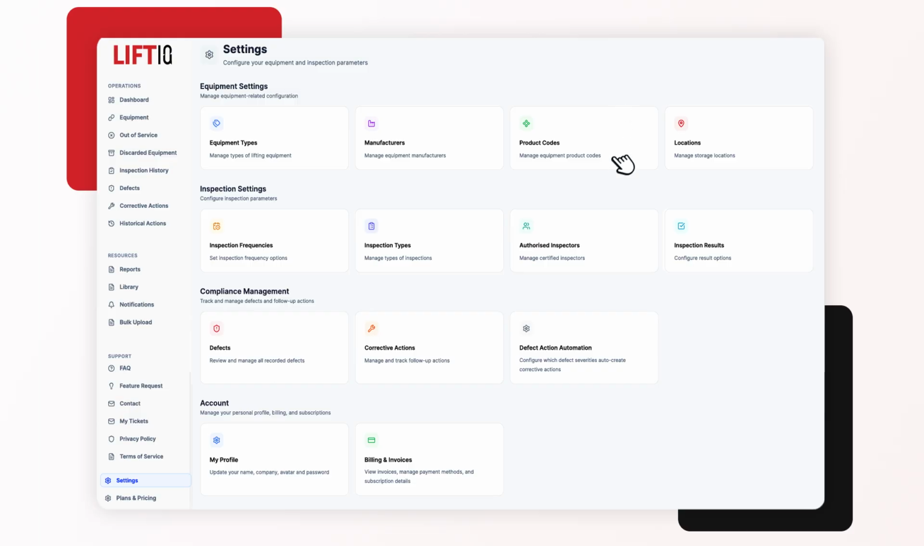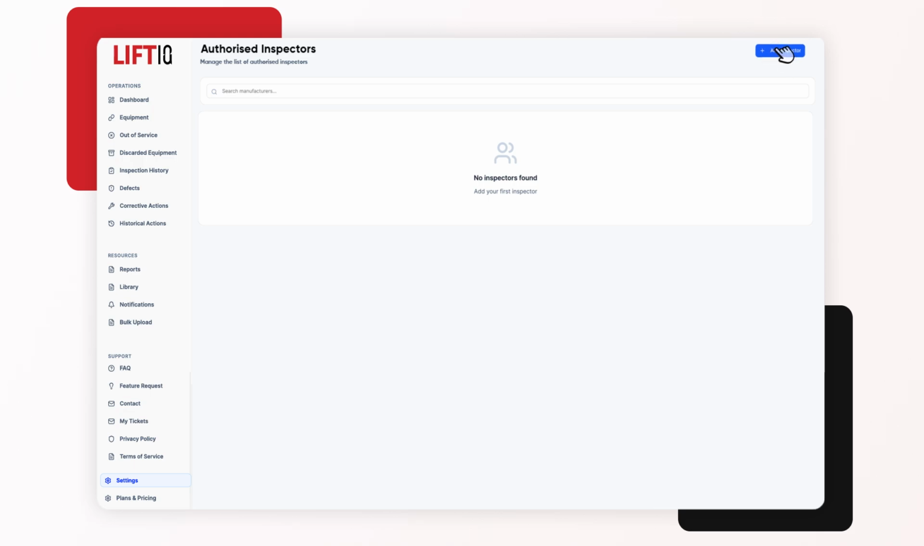List all staff or third-party providers authorized to perform inspections. These inspectors will be linked to individual inspection records, ensuring traceability.